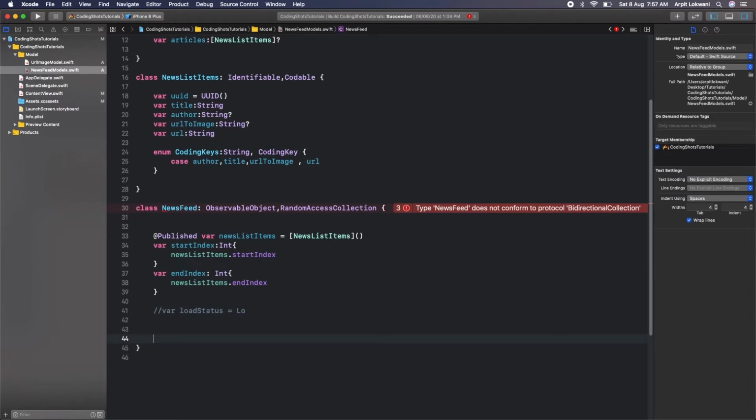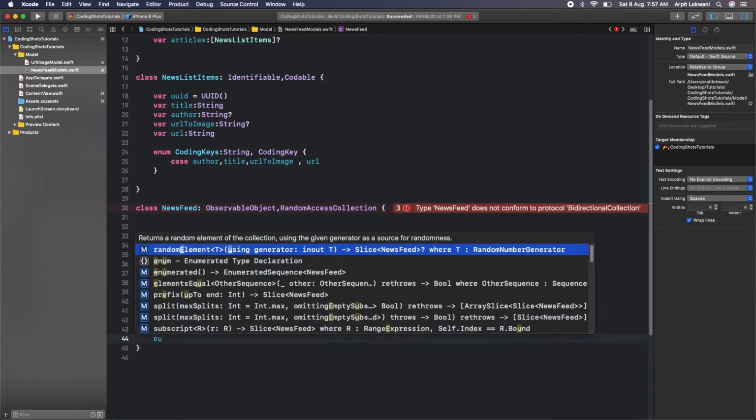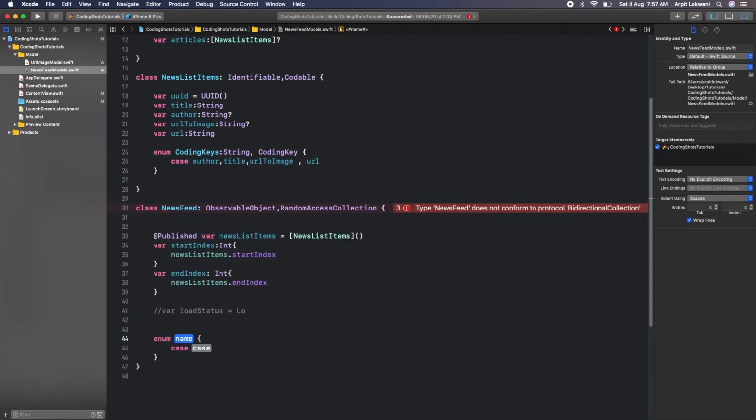First we will create this, because we are doing the lazy loading also, so let me complete it here itself: enum LoadStatus. There should be a case ready, which has nextPage, of type Int. And one more case we can use, that is loading, which has page, of the same type Int.